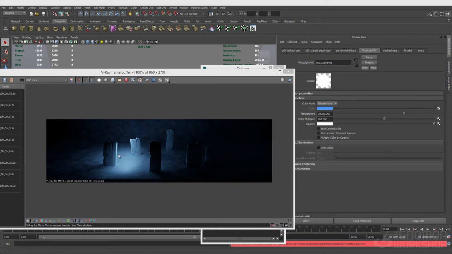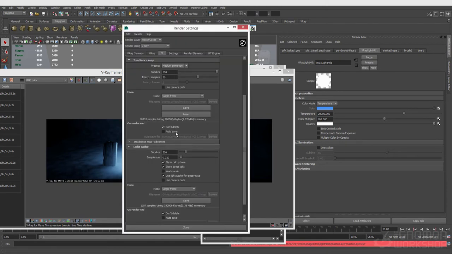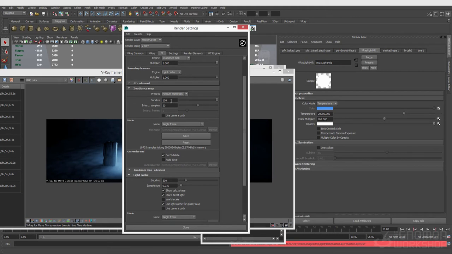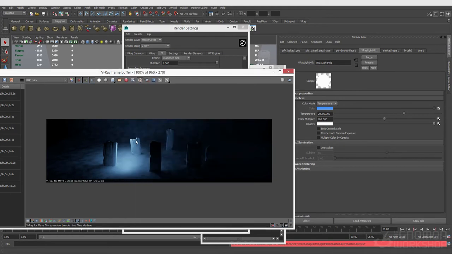GI pass. And so if I open up my render settings, you can see that my GI settings are not low, they're not high, but they're not low either. I'm set to medium animation. I've got 100 subdivs, got a little bit of interpolate samples, and I still get a result like this. So now that took 53 seconds.